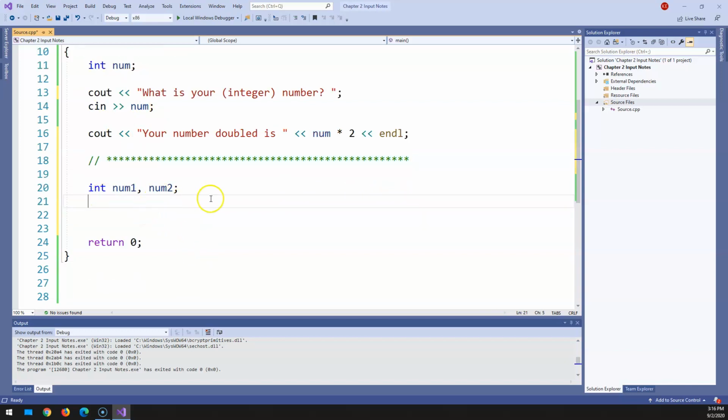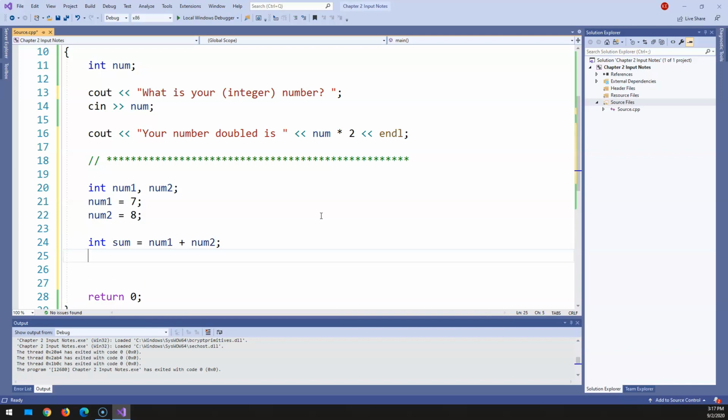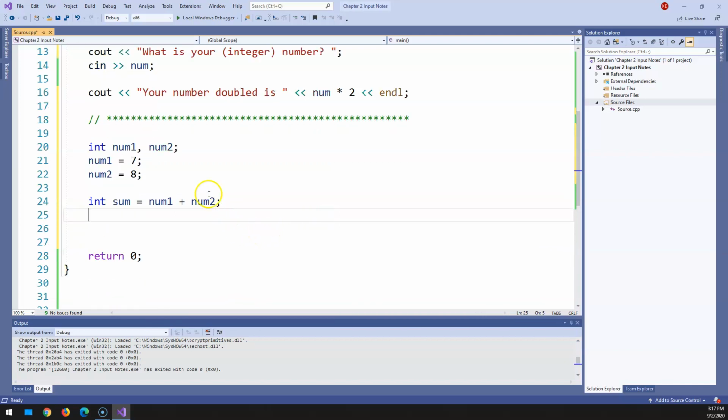So with those two variables, if I want to do input, I could, or I could just put them in the code. I could say num1 equals 7, num2 equals 8, int sum equals num1 plus num2. As I'm doing this, take notice that all of these lines end in semicolons, the statement terminator. You're ending the line of code.